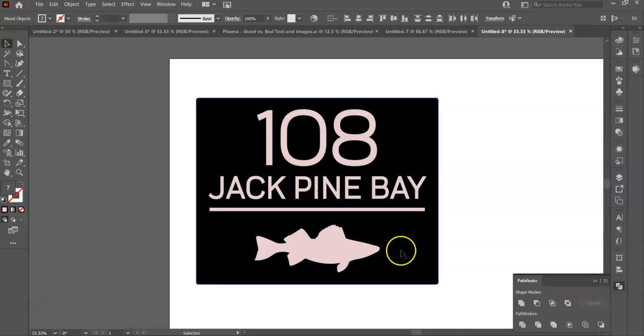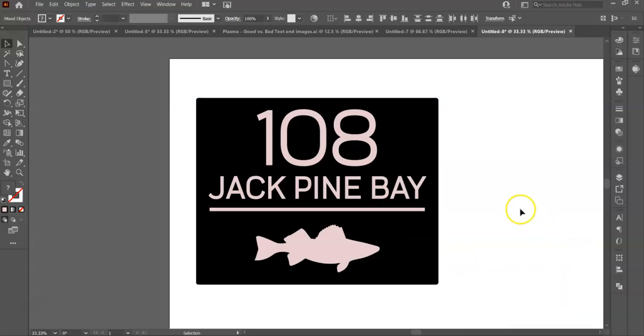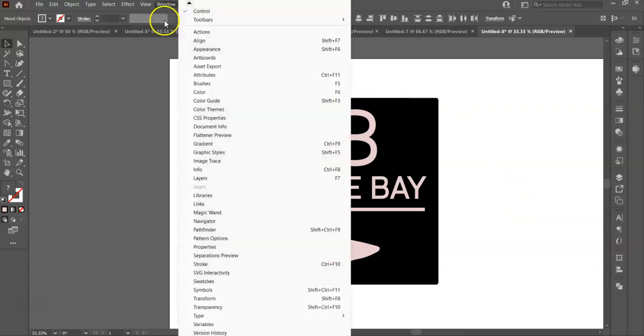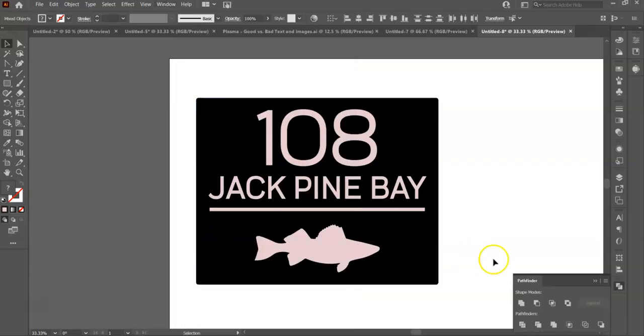Okay, so what I'm going to do now is I'm going to use a window called the Pathfinder. If I click on Window and I select down to Pathfinder, you'll see that window open up on the right-hand side here. And I'm going to use two shape modes. I'm going to use the Unite shape mode, and I'm going to use the minus shape mode.